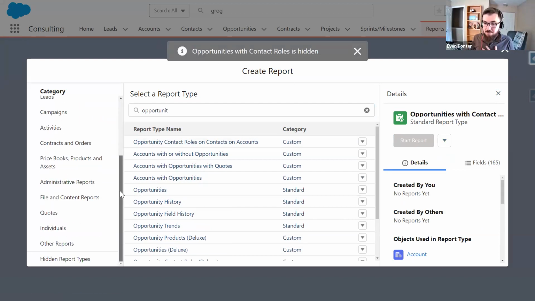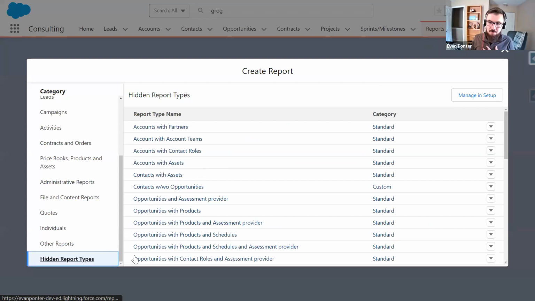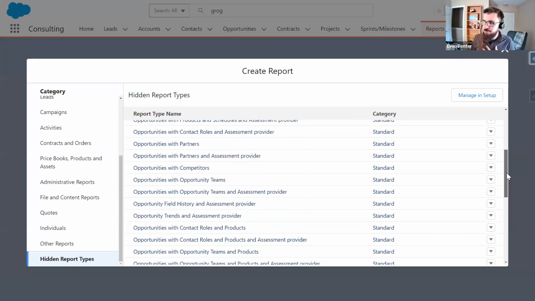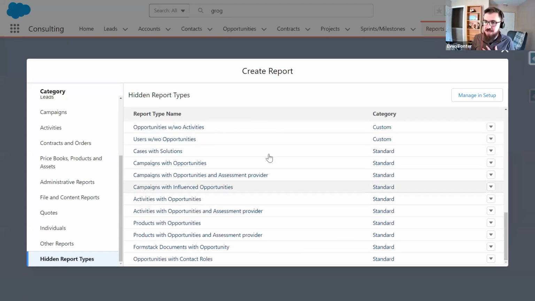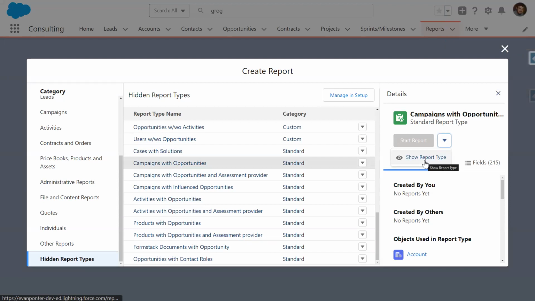If I ever want to get that back, if I scroll down to the bottom of the category panel on the left, there's a category called hidden report types. Here is your graveyard of report types, and you can bring any of them back to life by clicking on it, and in this drop-down menu, you can say show report type. The other thing I'll tell you, go ahead, Kevin.